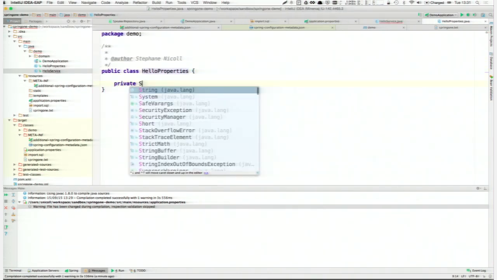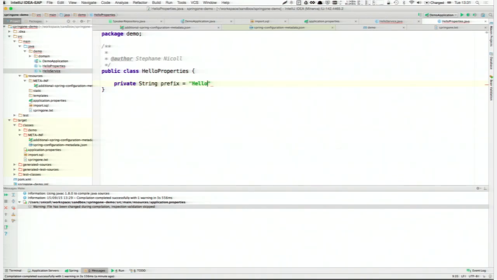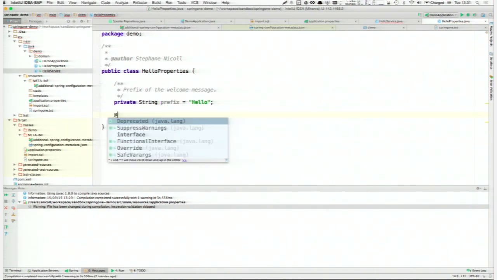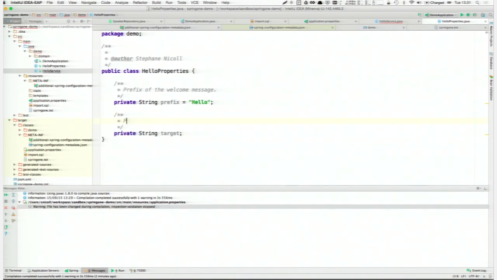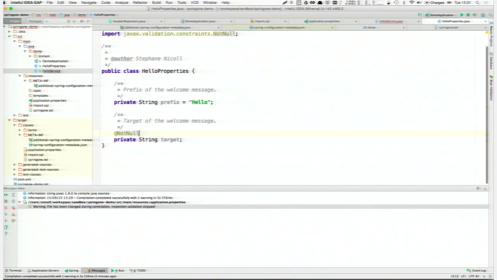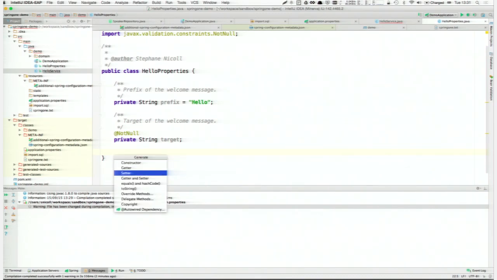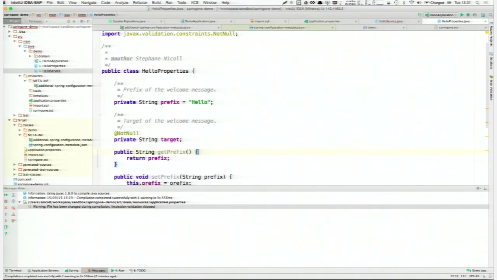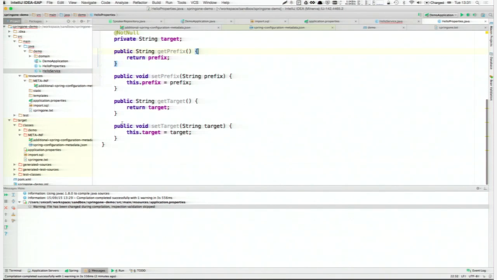So I want to do two things. I want to say I have a prefix for the hello message. That's hello. Some Javadoc. And I want a target, so the thing to say hello to. And I'm not providing any value for that. Target of the welcome message. And I want to make sure it's specified, so I'm just going to add some constraint to it. OK, so that's just a regular POJO. There's nothing fancy about it.